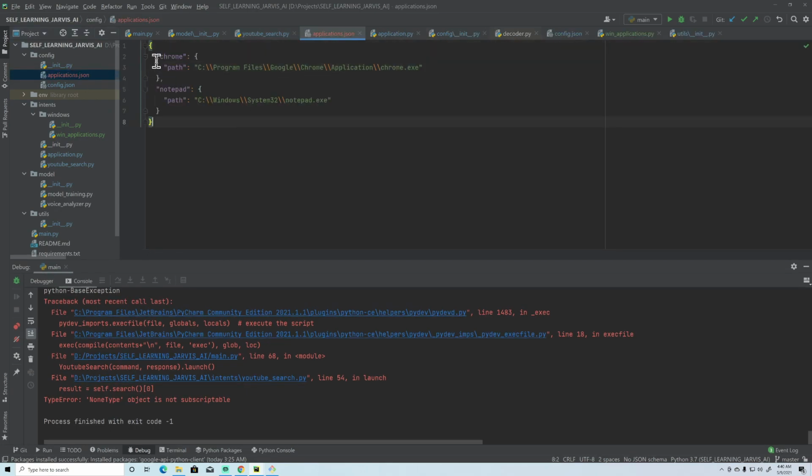So here you can see it is already registered here, right? So our Jarvis is not going to search for the applications which are registered in this JSON file in our installation directory, right guys? So guys, we are done with this application part, which is now compatible with Windows also.